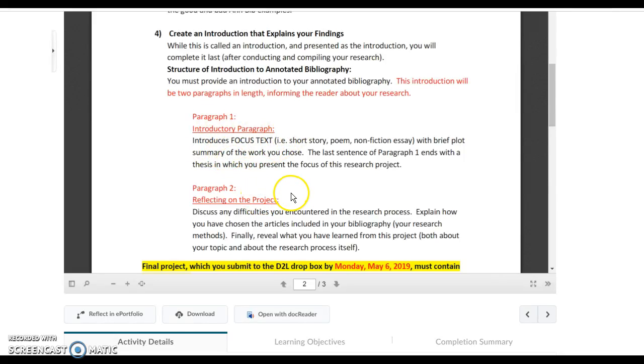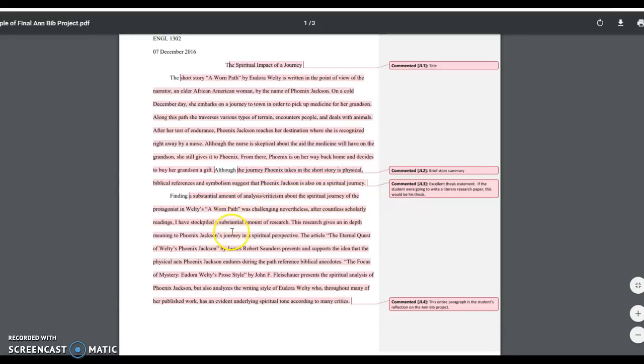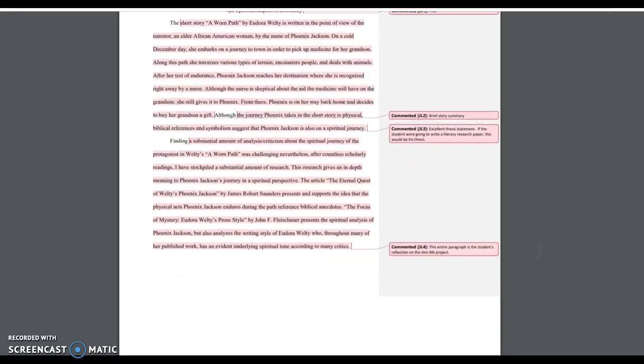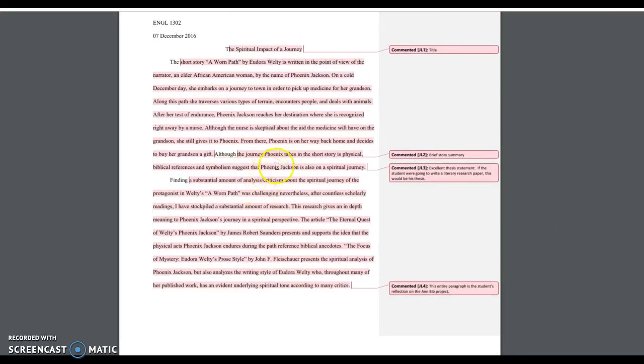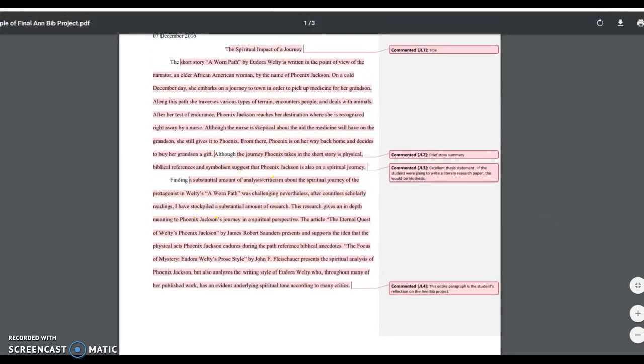And then paragraph 2 is reflecting on the project. Discuss any difficulties you encountered, explain how you've chosen the articles, reveal what you've learned from this project. So that is this paragraph. And I've got a little commentary out here. This entire paragraph is the student's reflection on the annotated bibliography project. So that's the introduction. Those 2 paragraphs.